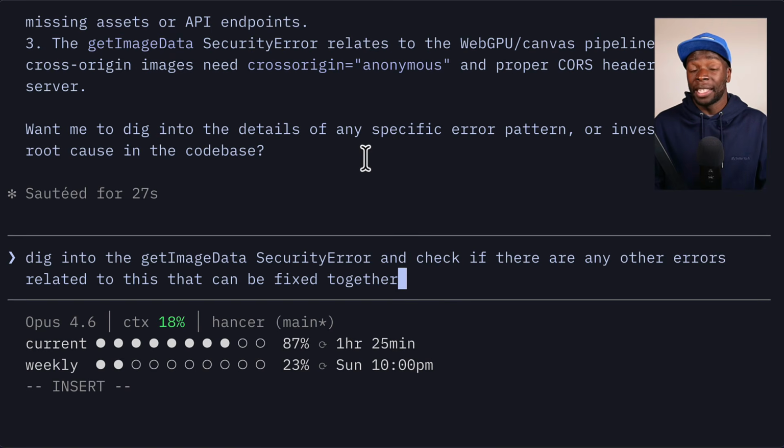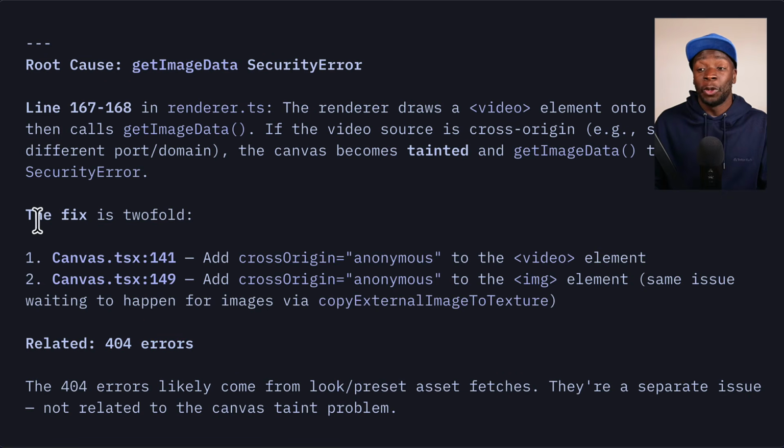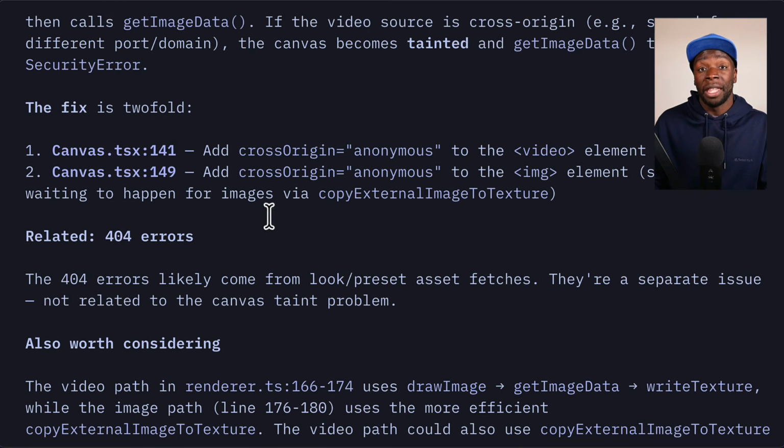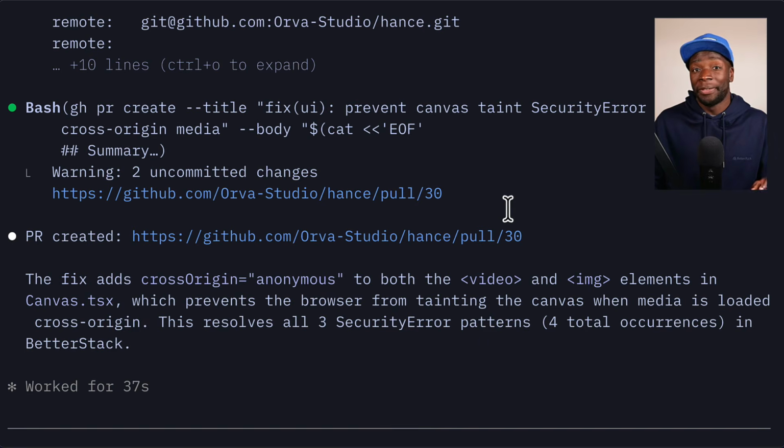But what I'm going to do is ask it if there are any other errors related to this one so they can be fixed together. And now it's getting the details of the code base in parallel, and it's giving me the root cause of the issue with a suggested fix, and told me the 404 errors are a separate issue, so it won't group them together. Now let's get Claude to fix the security issue in a new feature branch and create a pull request, which it's done very quickly.